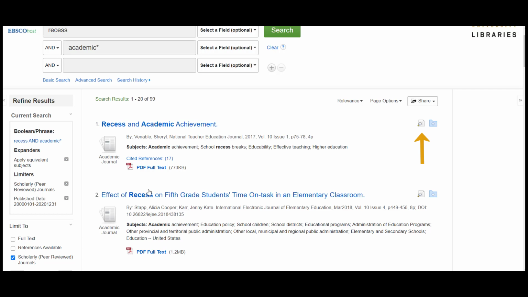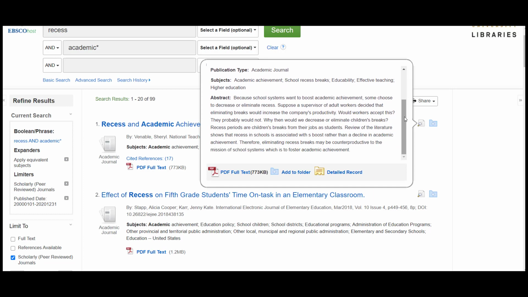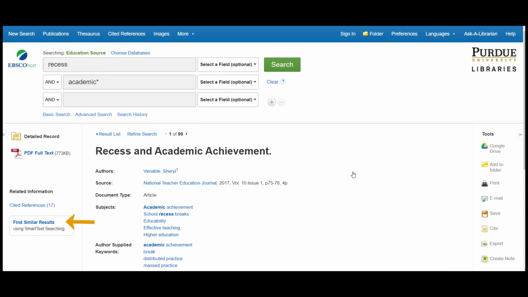From here, you can review the list to see which articles will help with your research. If you look to the right side of the title, there is an icon with a magnifying glass. This is a preview where you can read the abstract and see the subject terms for the article. If the article fits what you are looking for, click on the link for the PDF full text. Also, if you click on the detail record to the left side of the page, you will see a link for Find Similar Results.